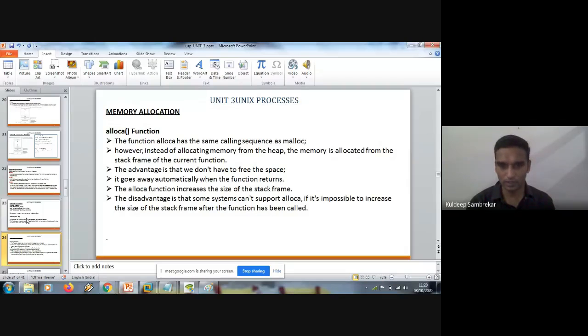Then what are the disadvantages? The disadvantage of alloca is that some systems, that is some versions of Unix, don't support alloca. Because, as I said, in Unix, memory is very strict. The best example of this is the segmentation fault you get, right? In Windows, we never get a segmentation fault, but in Unix, we get segmentation faults. Why is that? Because memory is very strict in Unix. So some systems find it difficult to support alloca because memory is very strict and you can't change the size of the stack frame and so on.